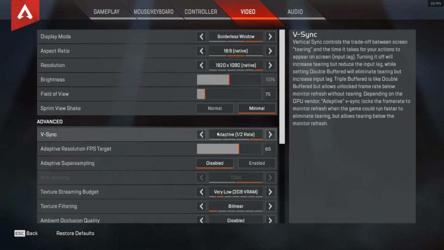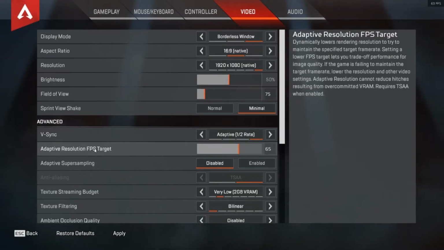Down to VSync, we're going to set this to adaptive half rate. You can try adaptive if this isn't working for you. Your adaptive FPS target, we're going to push more towards 60, between 60 and 65. I saw better performance using a higher FPS target. You will have to give up in-game graphics to get a better performing stream, so keep that in mind.